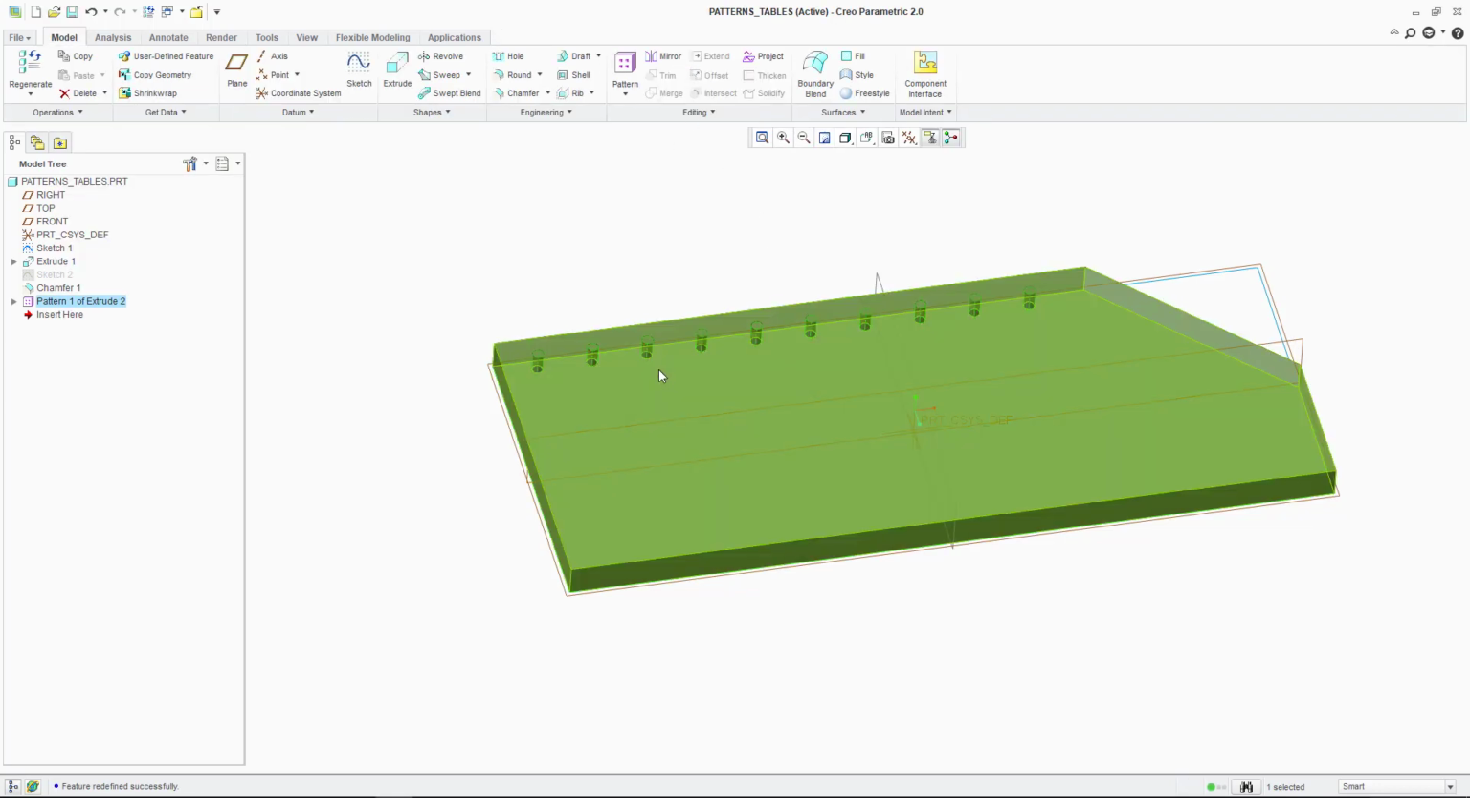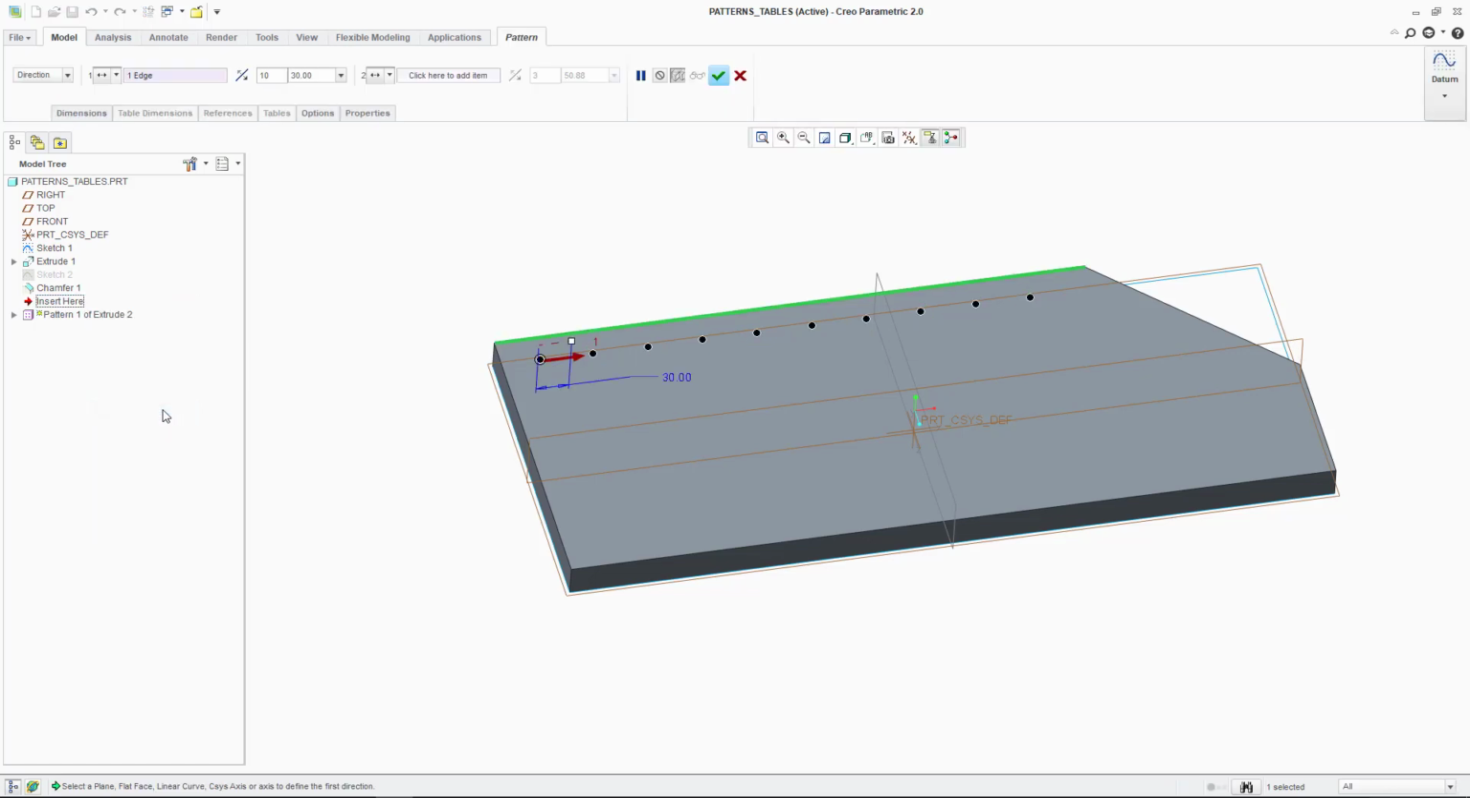Quite similar to the dimension pattern. And again, if we go back in, we could select a second direction reference here. So maybe we wanted to replicate what we did in the other one, and you can see as soon as I select this edge here, it's making 3 copies of the original row there. It's got whatever spacing I want to type in this box here.